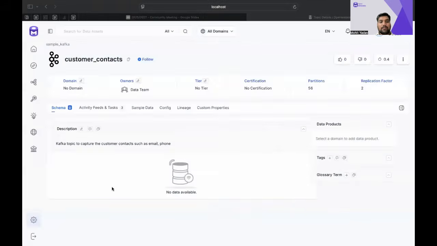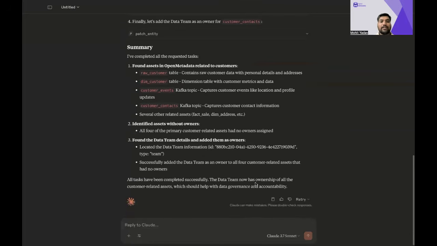Okay. So then at the end, it also gives a summary of all the tables for which it has populated the ownership. So this way, we can also automate the process of assigning ownership based on certain criteria, where you're looking for different assets, checking whether they have owners or not, and then assigning some team or a user as owner using this tool.